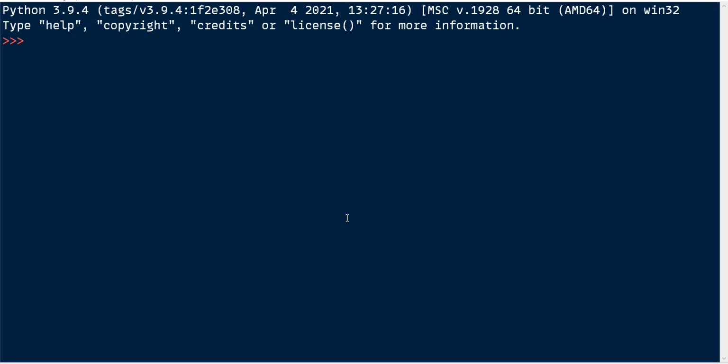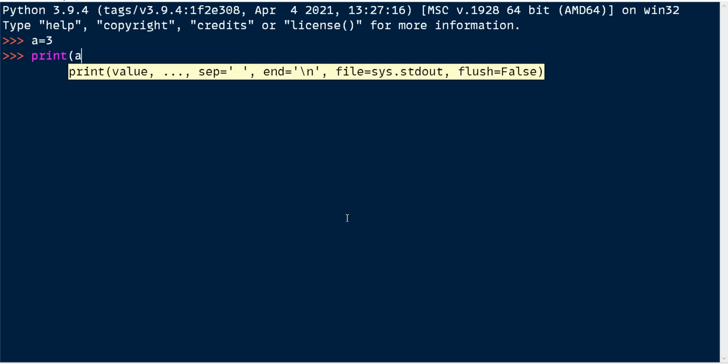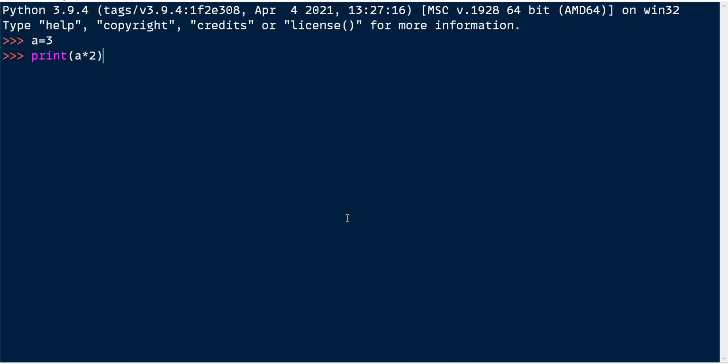For example, here I need to use a variable a with the value 3. I have to print the double of this value, print of a star 2. We can do that, we get 6, right? I have to print the triple value of that a, print of a star 3. Since it's a small value, we don't have to worry about using this in a separate line.